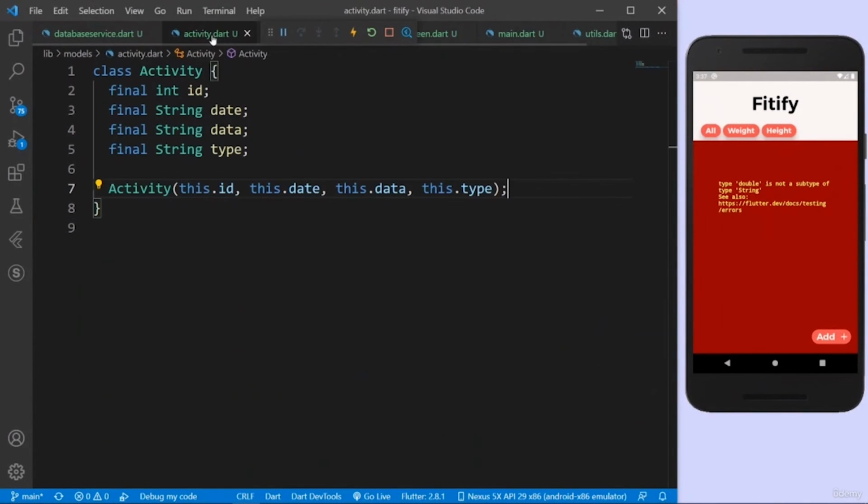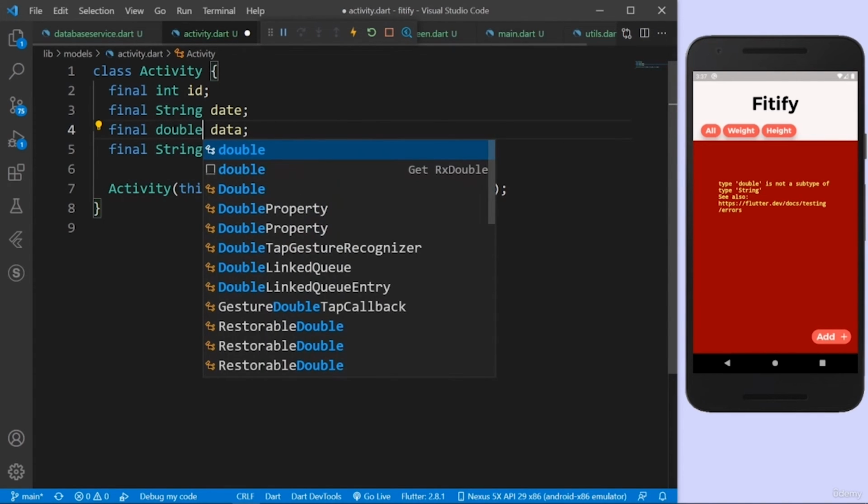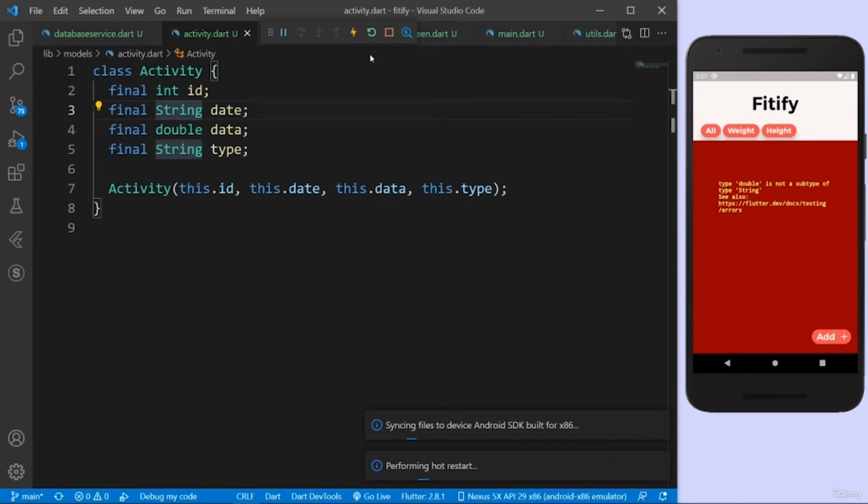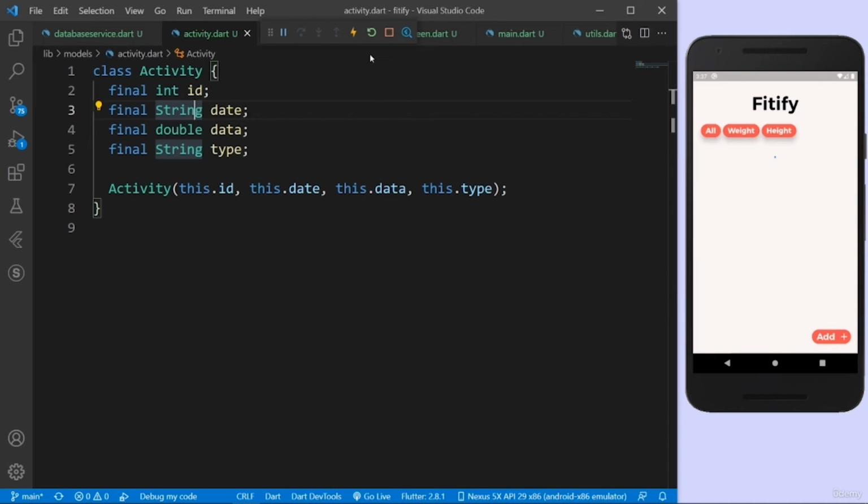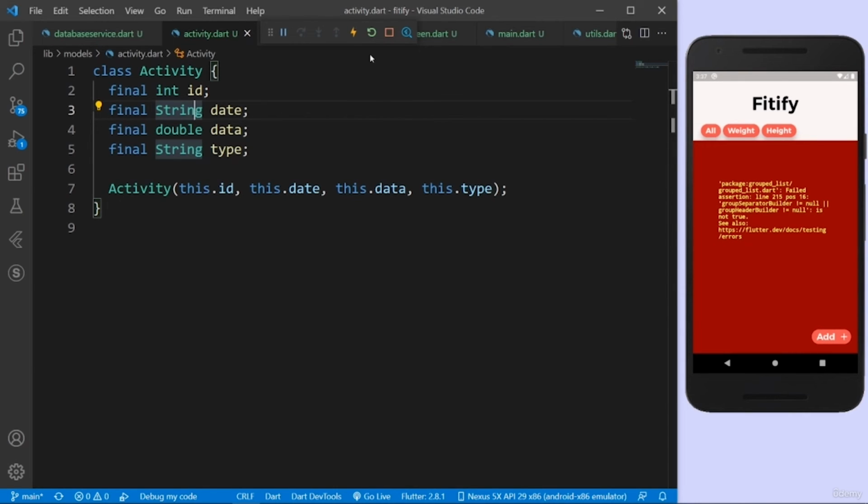Let's go to the model, and yeah, there you go. Final string data is actually a double and not a string. Let's fix that and now do a full restart. This time this should work. Let's wait for a few seconds. It should work this time. So there you go. And again, no.